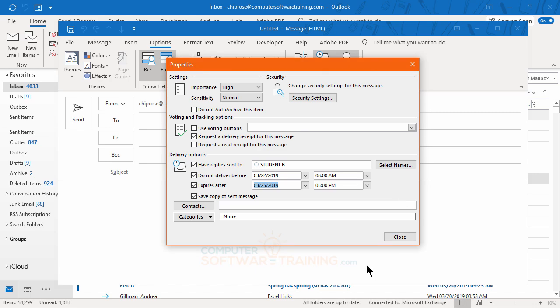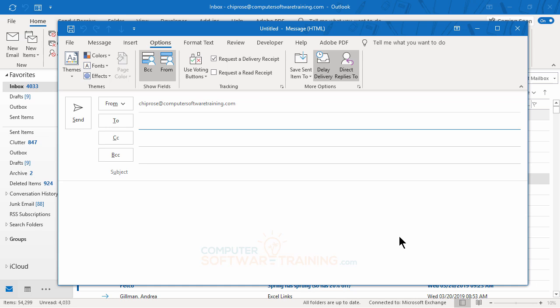Now, one more little minor thing. You'll notice while we're in this screen too, we have a setting. We did the importance one before, but we also have a sensitivity one. This is where you can click on there and say this is private, or this is personal, or this is confidential. That's all. Not a big deal there. So now we'll go ahead and hit close. All right, there we go.